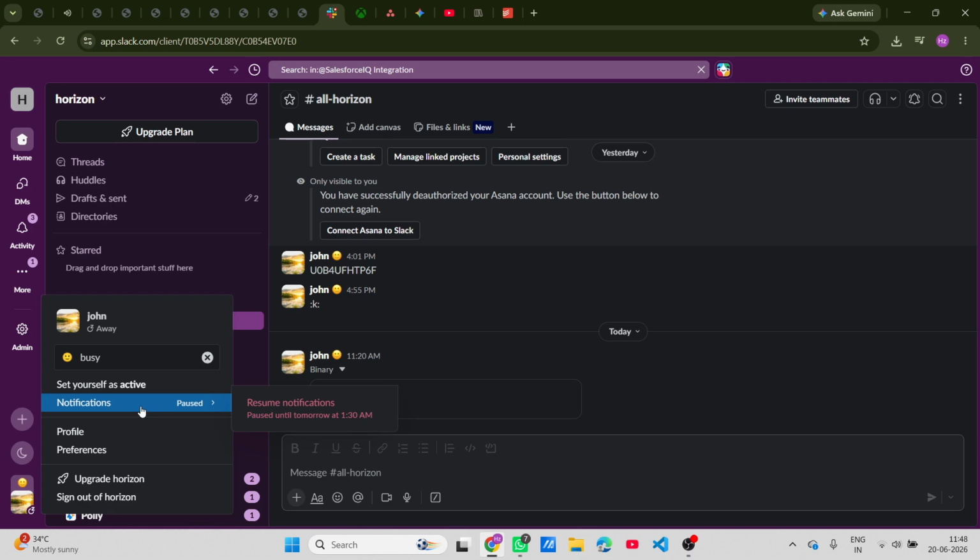Now that you've clicked on your profile icon, let's move on to the next step, which is selecting Pause Notifications. From that drop-down menu, you'll see a variety of options. Don't worry, just hover your mouse over or click on Pause Notifications. This will bring up the submenu that allows you to choose how long you want to silence those notifications.